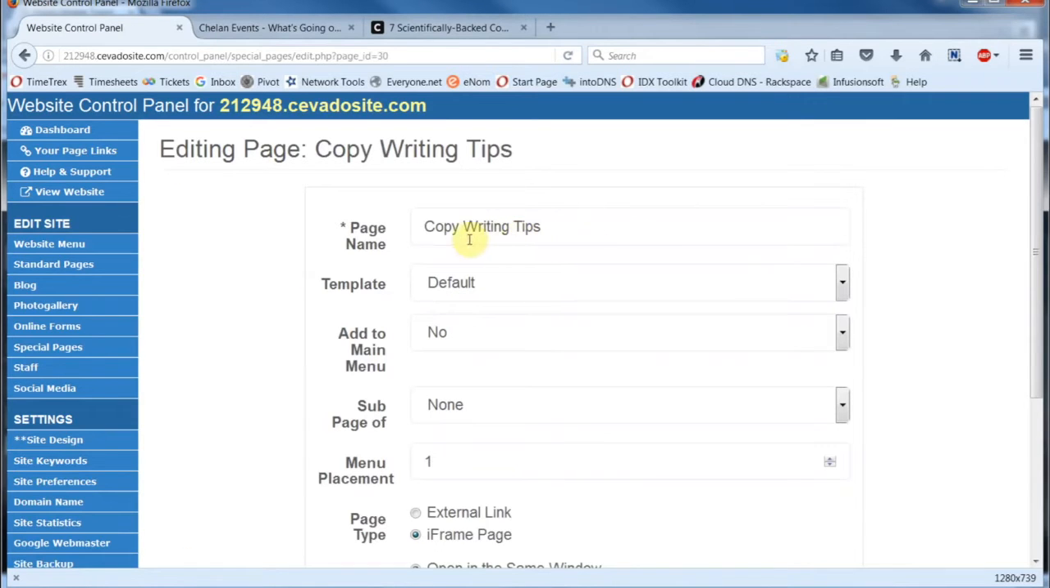And you want to title the page something brief but intuitive. You'll most likely want to leave the template as default. You can leave the Add to Main Menu, Subpage of, and Menu Placement fields blank, and we'll adjust the position of the new page on the menu bar by using the website menu module a little bit later on.